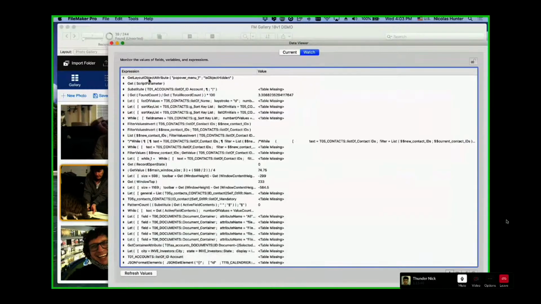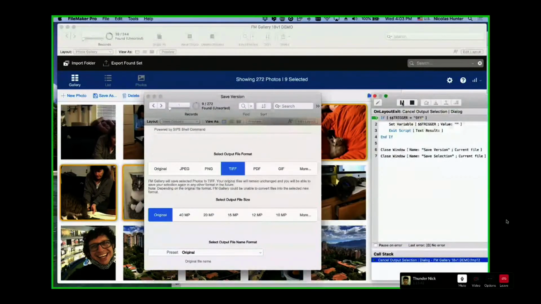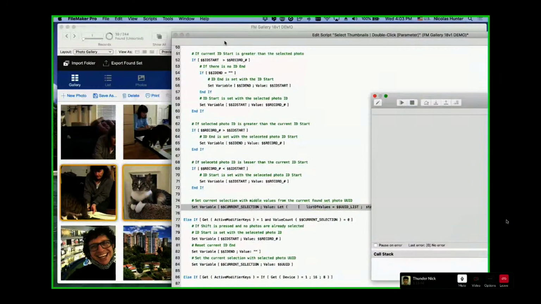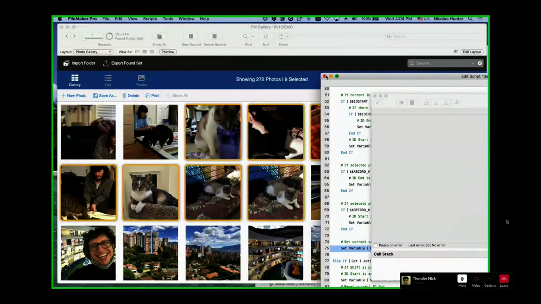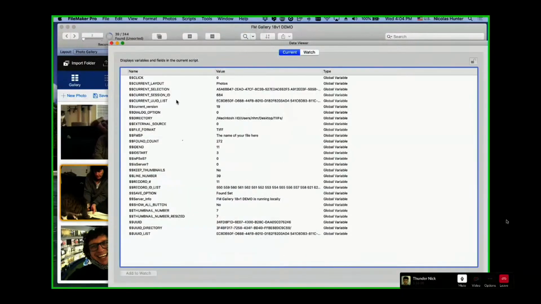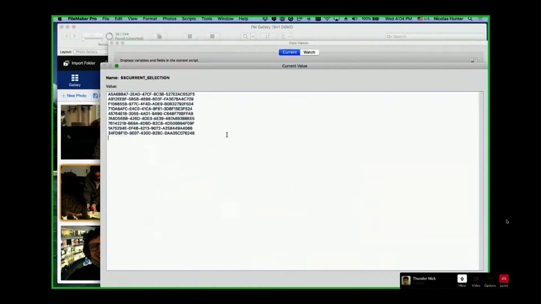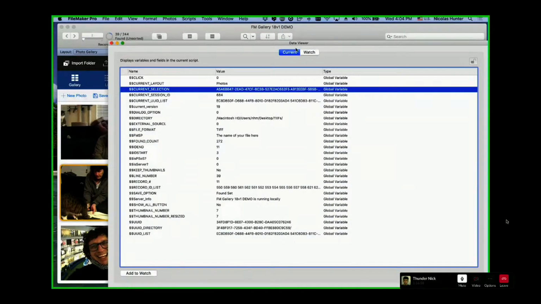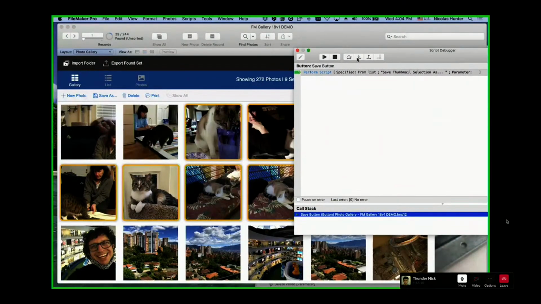My script here is a very simple script. Again, it's very simple. What I'm doing here, let me close this. Save as. I am in the gallery, and I have a list of IDs. My selection, my list of IDs are here. Current selection: those 9. 1, 2, 3, 4, 5, 6, 7, 8, 9. So I have my list.